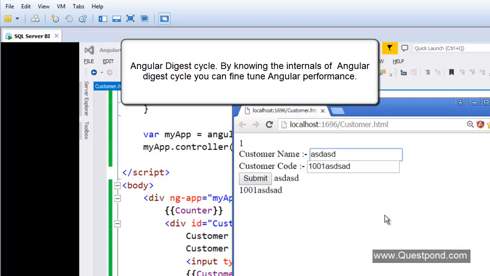So we need to understand this hard work, and the other name for that hard work is the digest cycle. All of this is happening because of the digest cycle. If you don't understand the digest cycle, then you can have an Angular application which is bad in performance. So you need to know the repercussions of this auto update. So the next video is on the Angular digest cycle.